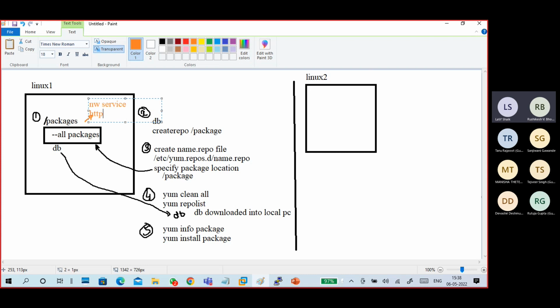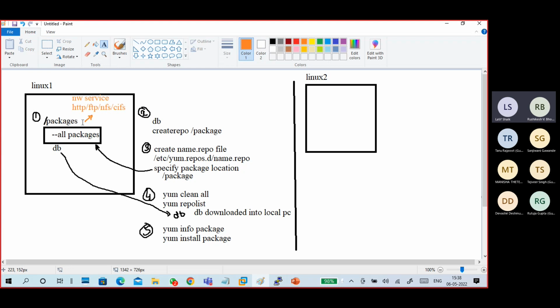like HTTP, FTP, NFS, CIFS. I link any network sharing services. This package will be linked to any network sharing services. Very simple. I create the package in the HTTP related services, FTP related services, like that. And I will tell other systems they can access my packages using HTTP or FTP. Here is what I do, my first step.